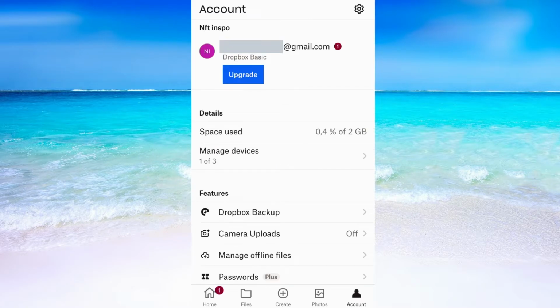You can choose the free basic plan as I have done, and then Dropbox is completely free and you can store up to 2 gigabytes of space in Dropbox.